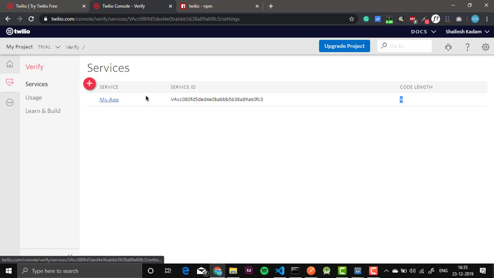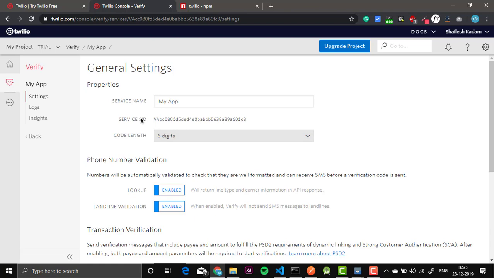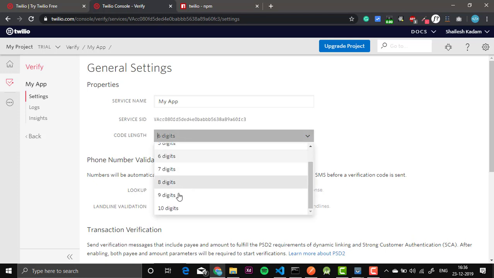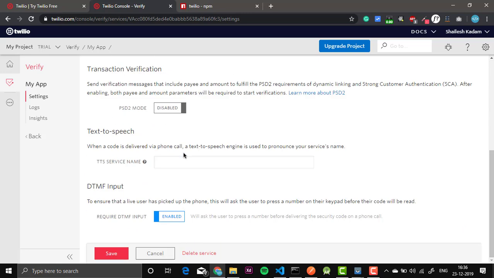Now if you click on my app, that is on your service name, here you can change your service name according to your need. Also there is the ID and the code length. You can decide your code length here, up to 10 digits you can send as a verification code. I will go with a 4-digit code here and save the service. Okay, so our service is saved successfully.